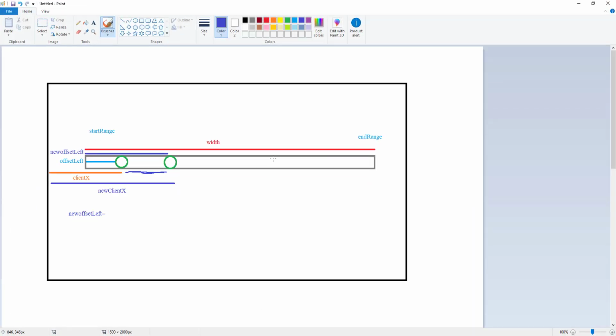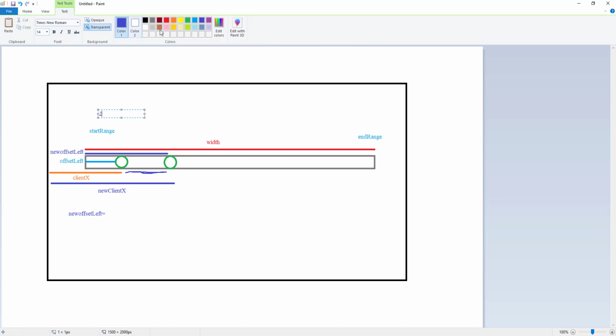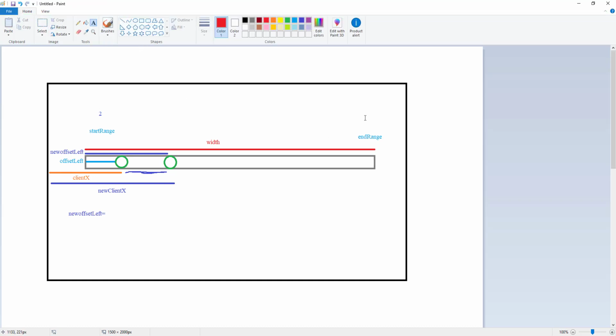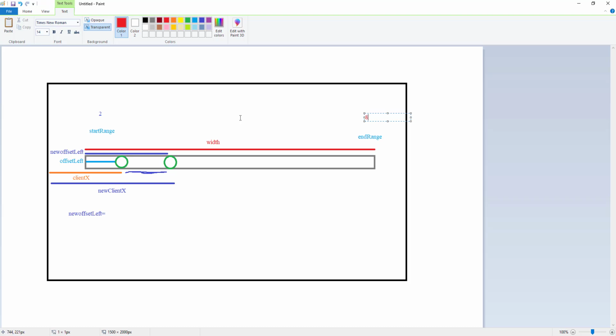But in a real slider range, you have a start range, for example 2, and an end range, for example 8. But how can I calculate them and develop or code? Guys, look here, we have a width and we have a start range and end range.